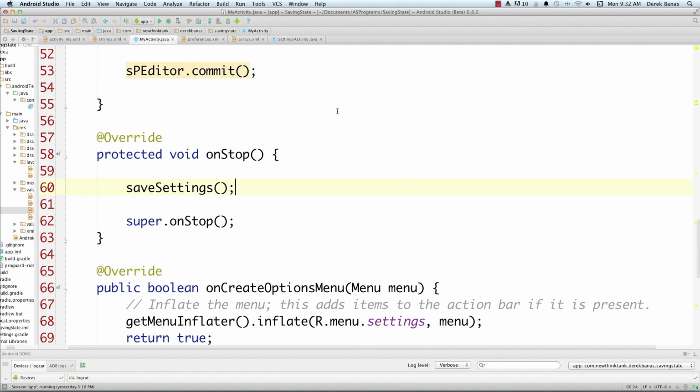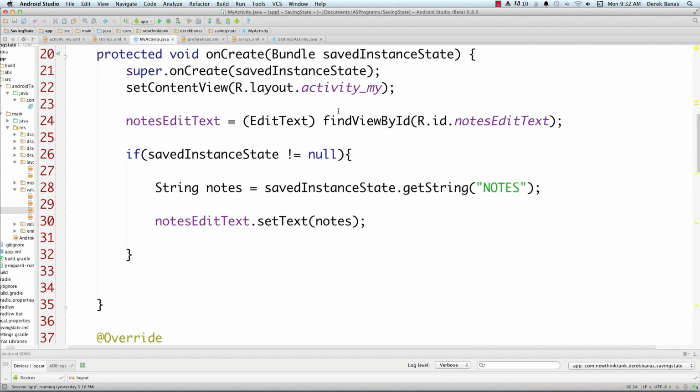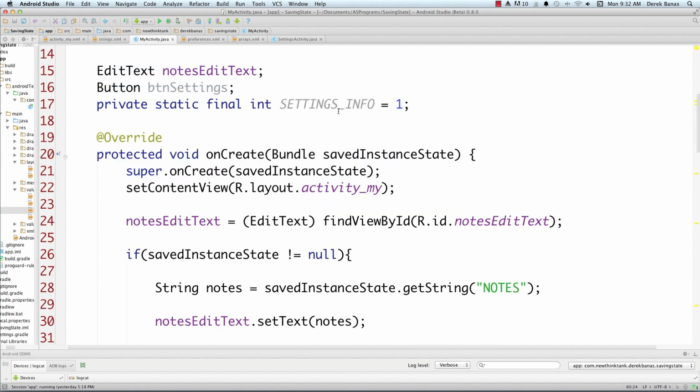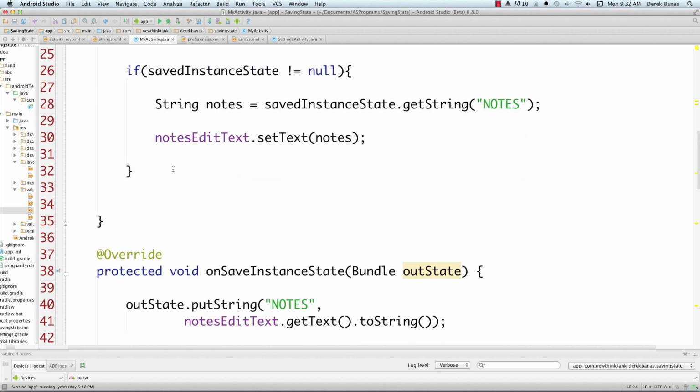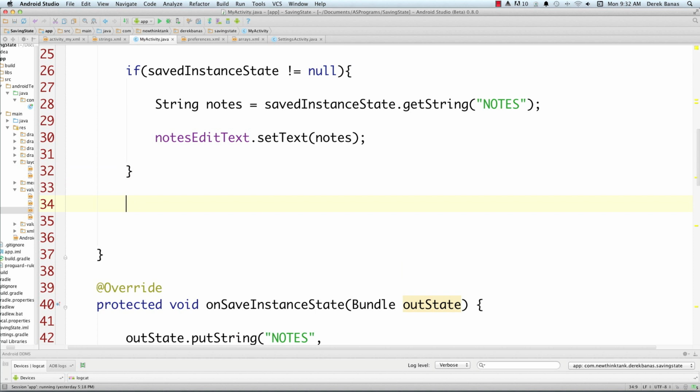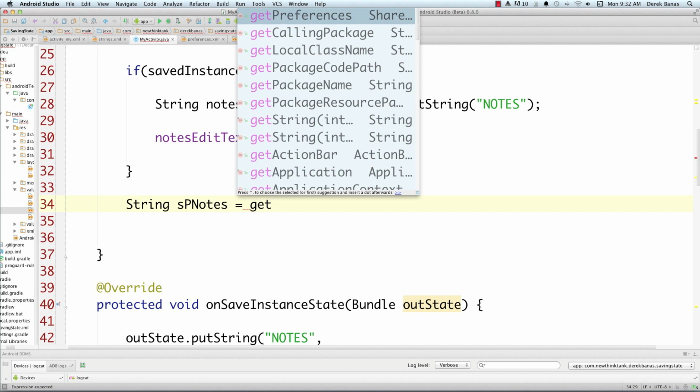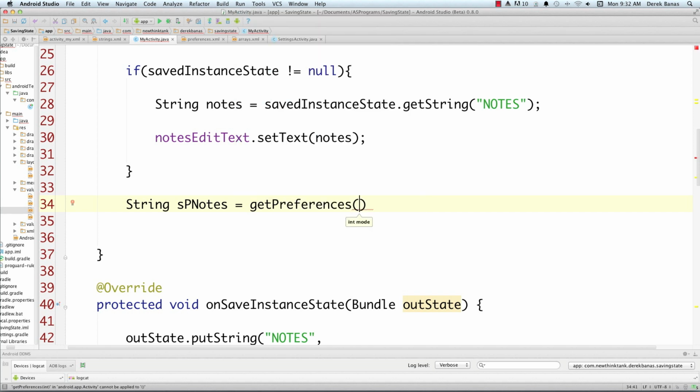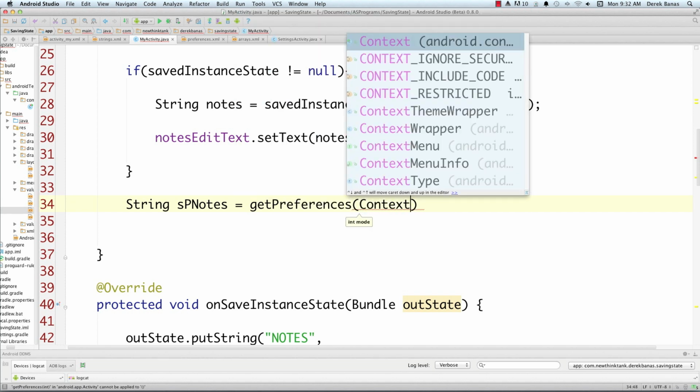Pretty easy. So now all we need to do is go up into onCreate, and whenever the application is reopened, even though that data is saved, we want to go in and get it. We want to retrieve it from shared preferences. So to do so, I'm just going to go string, and I'm going to call this SP notes, shared preferences notes. And if I want to get my shared preferences, I just go getPreferences. Again, going to define how I'm going to get this information.